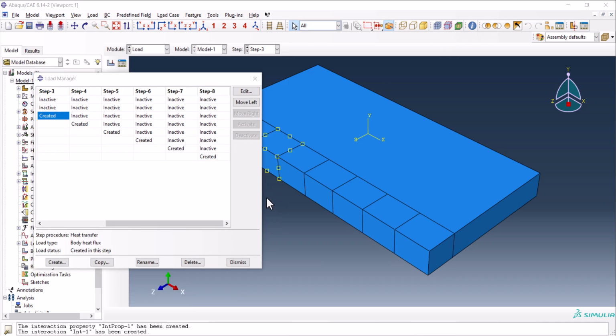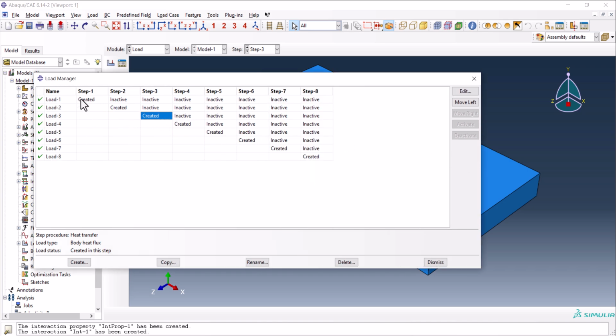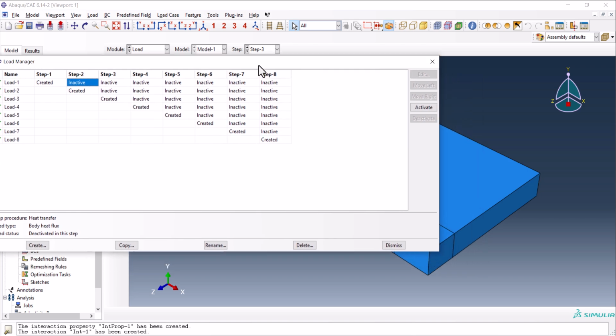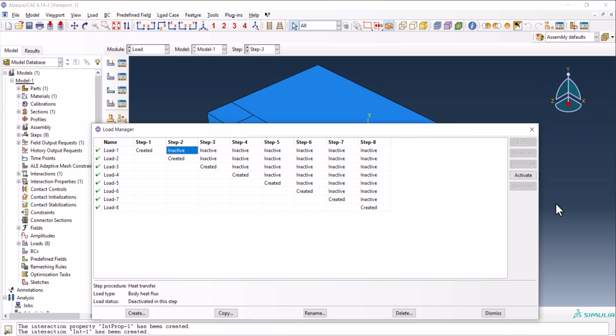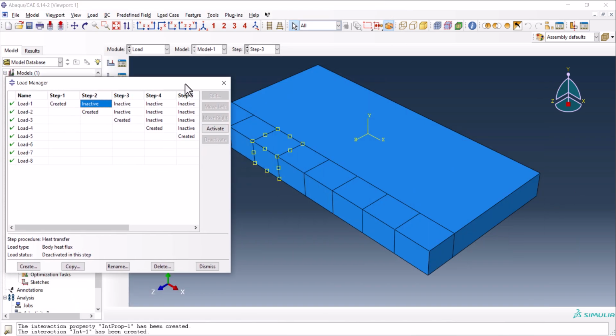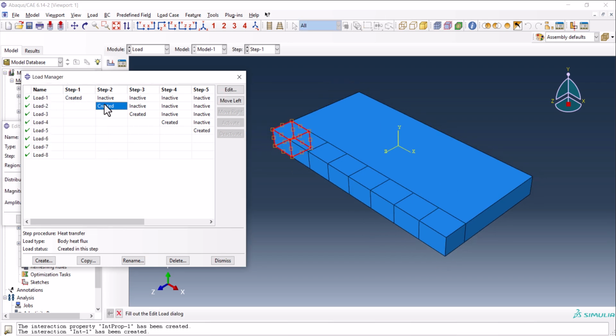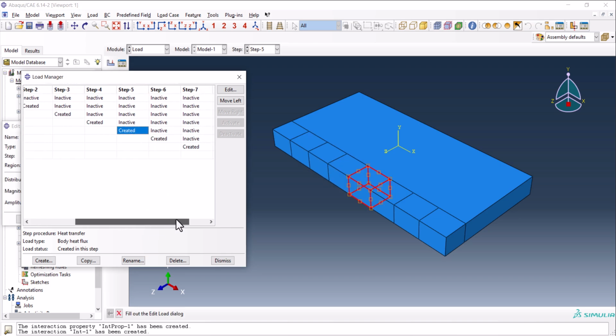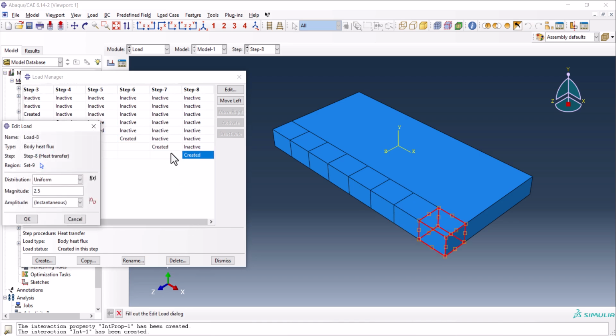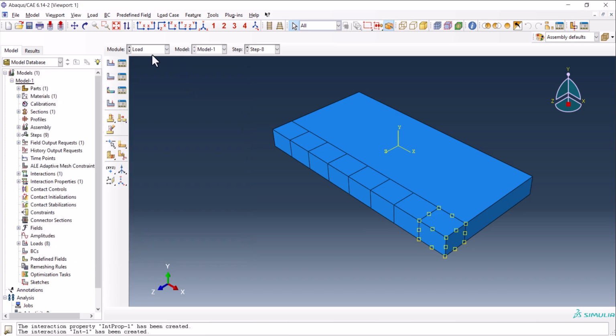Okay, the loads are created. So let's see here. We should have loads like this created and inactive for the next step. So you can also double check that the loads are correct. So here we have load 1, load 2, load 3, 4, 5, 6, 7, and 8. So everything looks good.